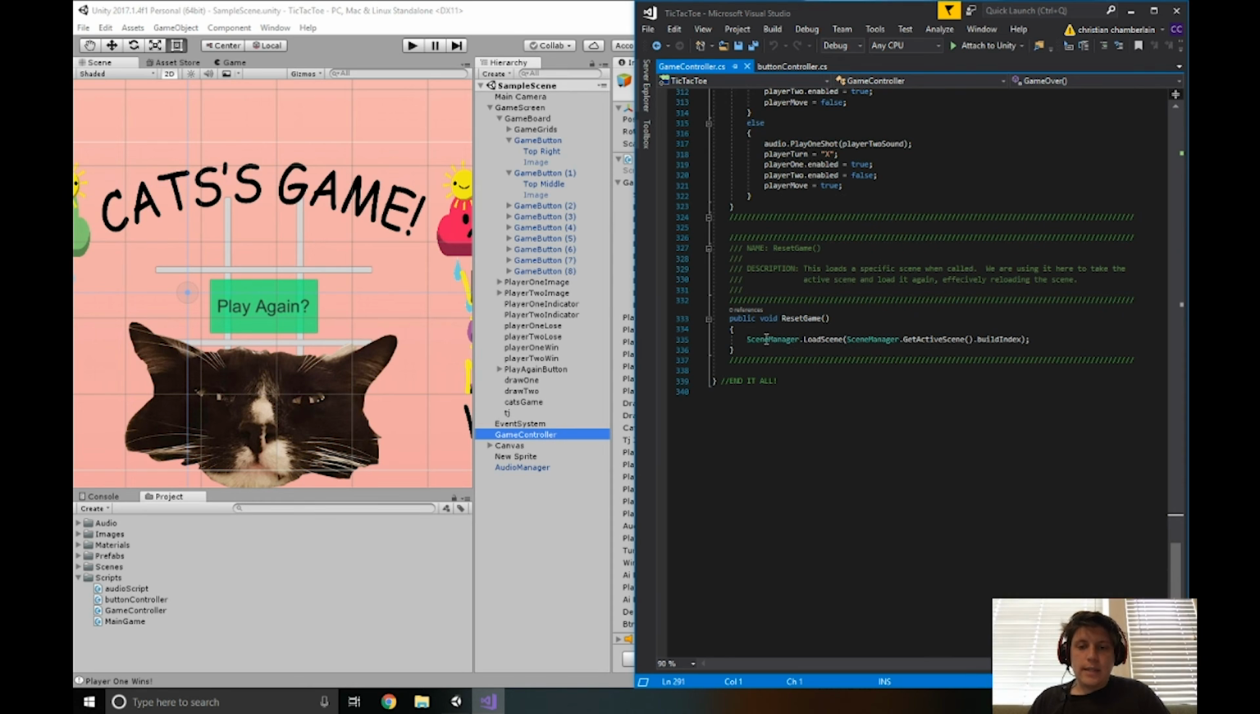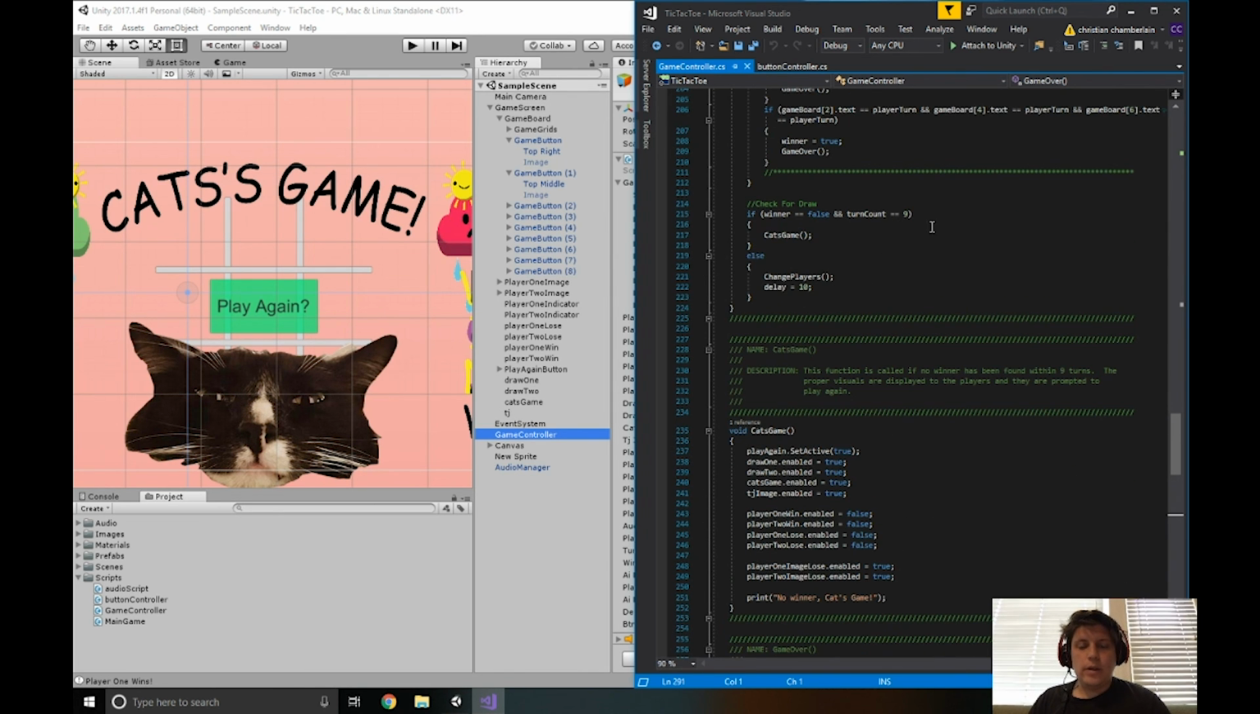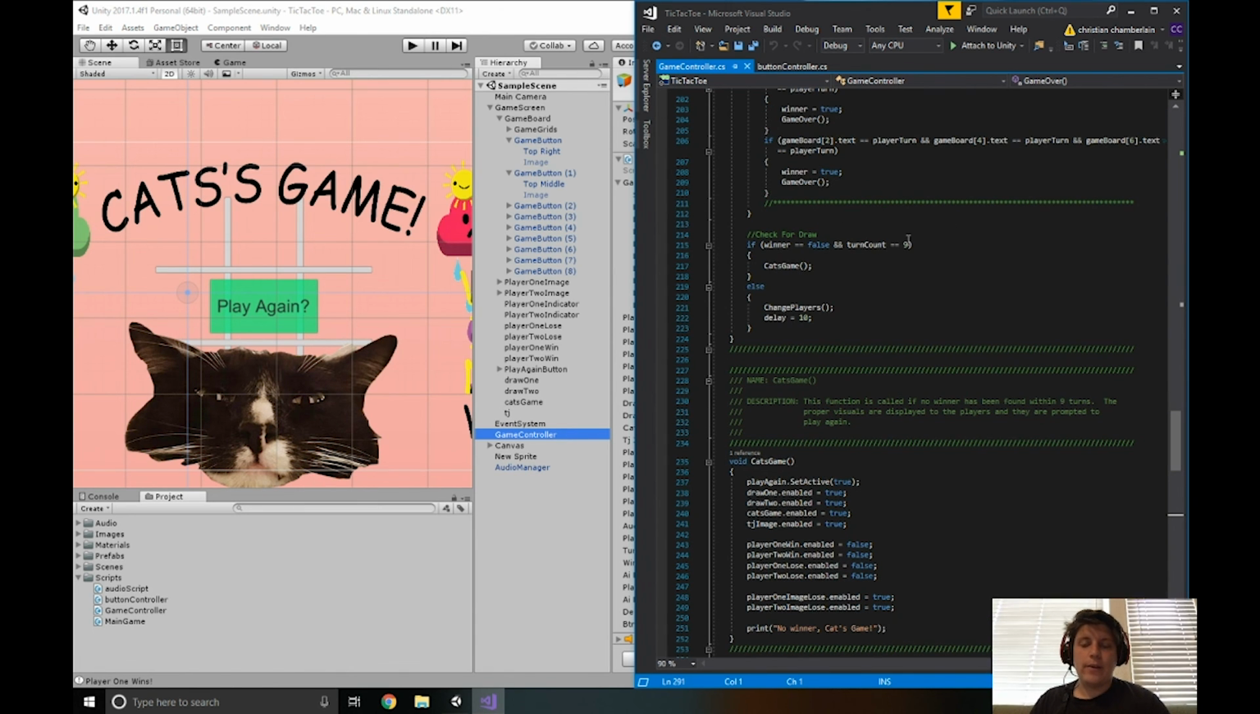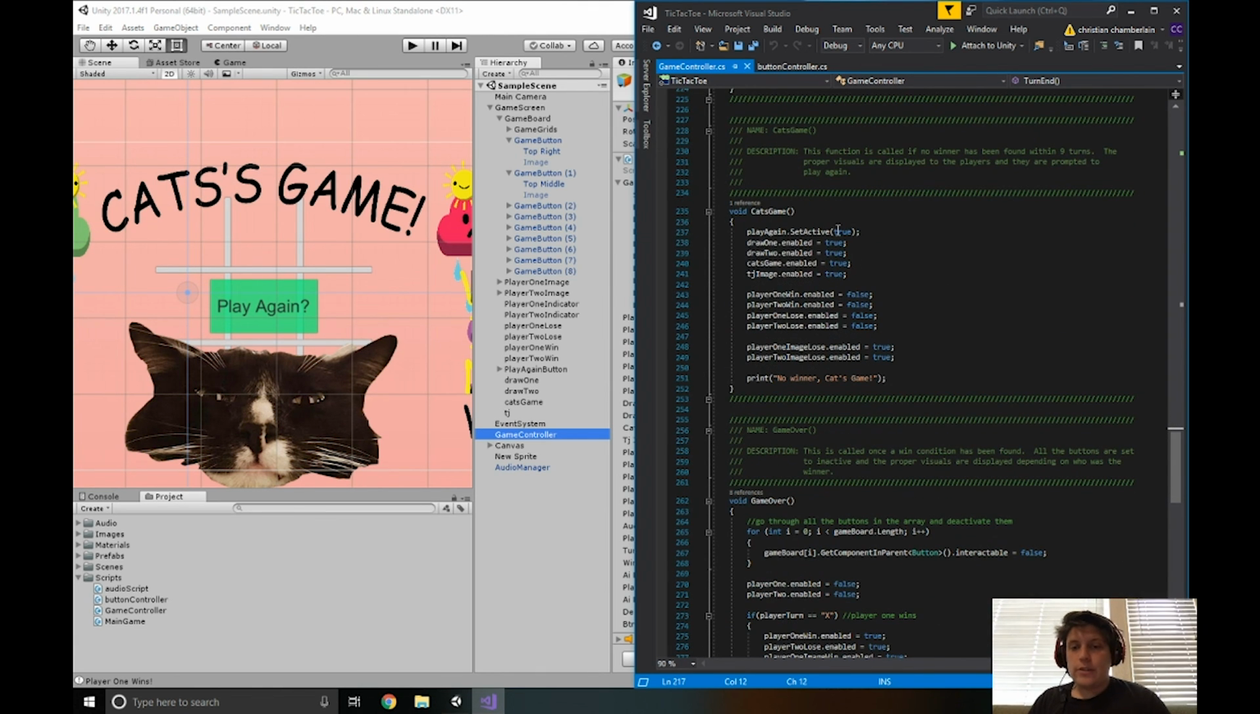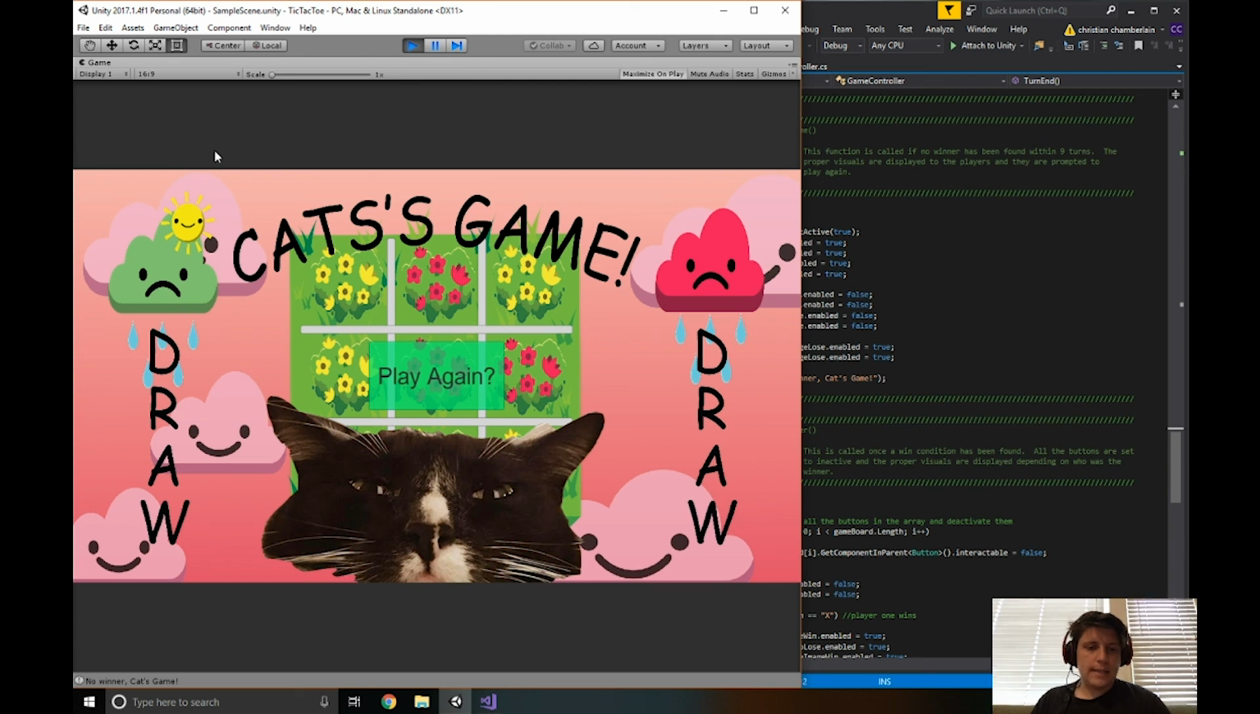So what this does is it actually loads a scene, and it loads whatever scene we decide to put into there. The one that I put in was the active scene. So what it does is it gets whatever scene is currently open and then puts that as the one that it will be loading. Of course, not all games have a clear winner. If there's no winner found and we're at turn number 9, what that does is it calls a cats game or a draw. In cats game, there are no winners. Boom, cats game, yay.